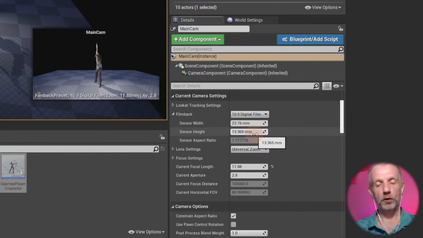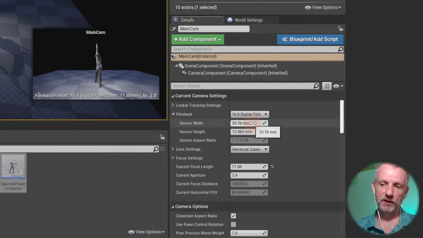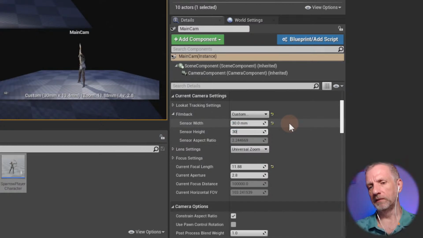So if you had a shorter focal length, or if you had a smaller sensor size, then smaller focal lengths will have a different effect than longer focal lengths. So in my case, since I want to use something portrait or maybe even something square, I'm going to say 30 by 30 millimeters.